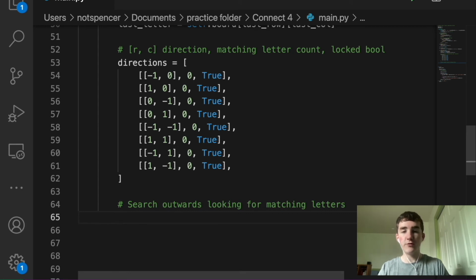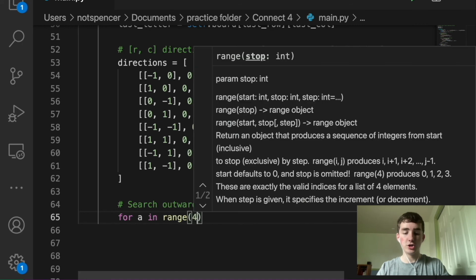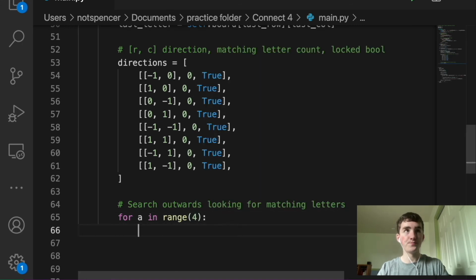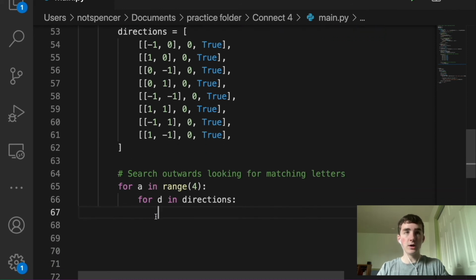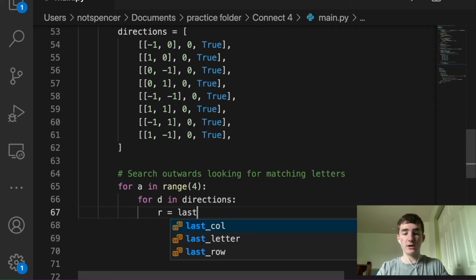Now since it's connect 4, it could be matching up to 4 pieces out. For a in range 4. And now for every direction, we're going to test 4 times. So let's iterate through this directions array, for d in directions. And then we're going to save the current row and current column that we're checking.